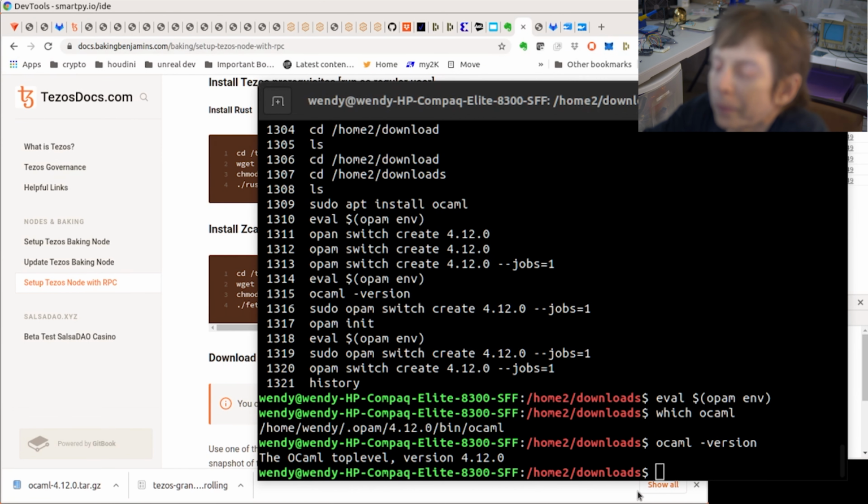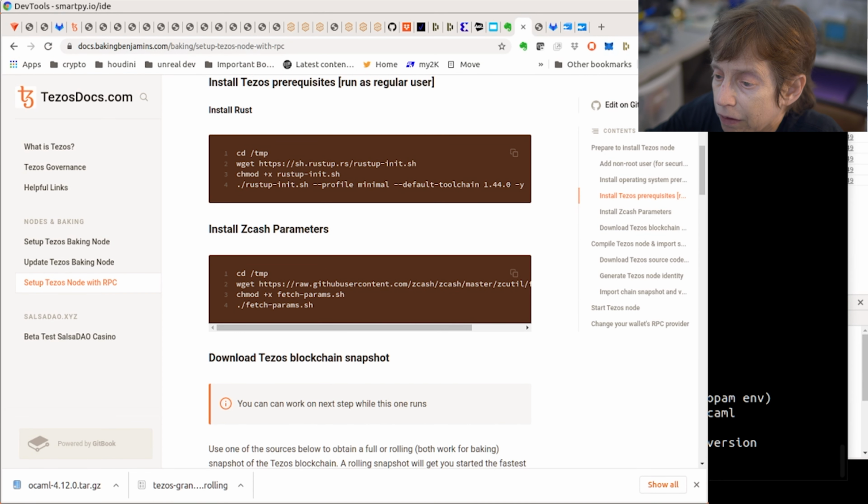Okay, so we made some progress here, and the problem was that it was using an old version of OCaml. It's a little tricky to update, so let me go through that first. Let me bring this up, and then we'll see if we can make some more progress.